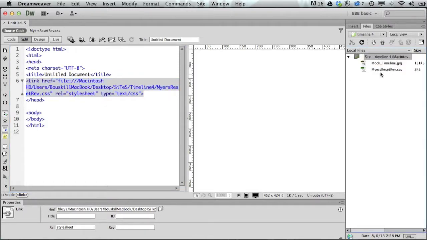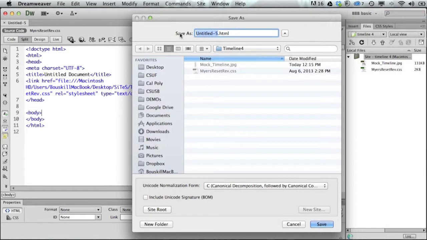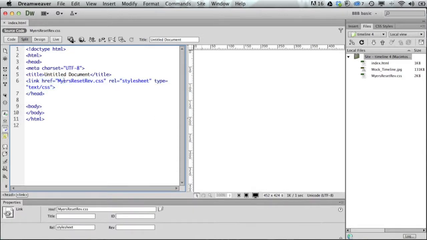So here's my link to the Meyer Reset, which is in my folder. I can see it right here, and it's kind of a long link. Okay, this is an absolute link. And when I save this page, which I'm going to do right now, file, save, it'll change it to a relative link, which is a much shorter link. Since this is the only page in my timeline, I'm going to call it index. Alright, see our link now, how much shorter it is. All it says is, hey, the Meyer Reset Revised CSS is right next door to my HTML document. Don't have to go up and down in the folder structure, just right there.